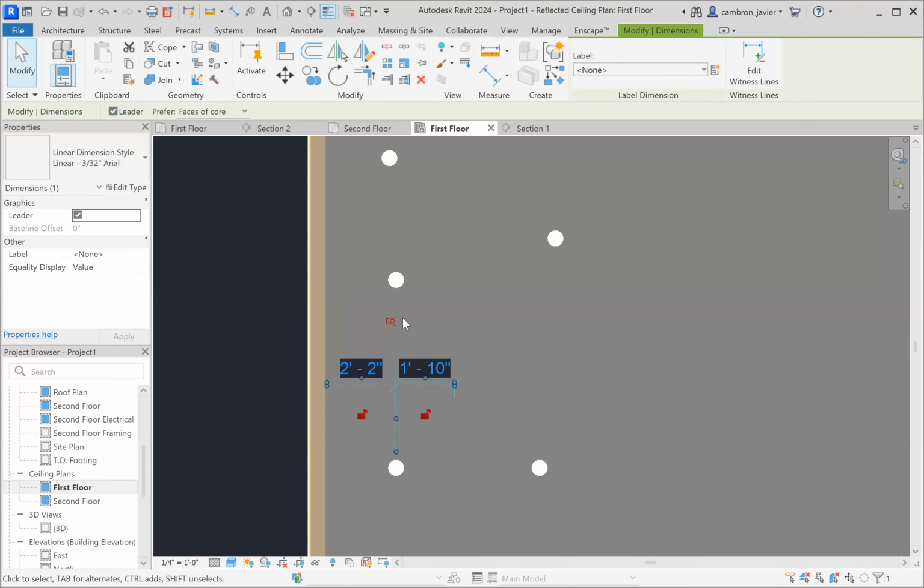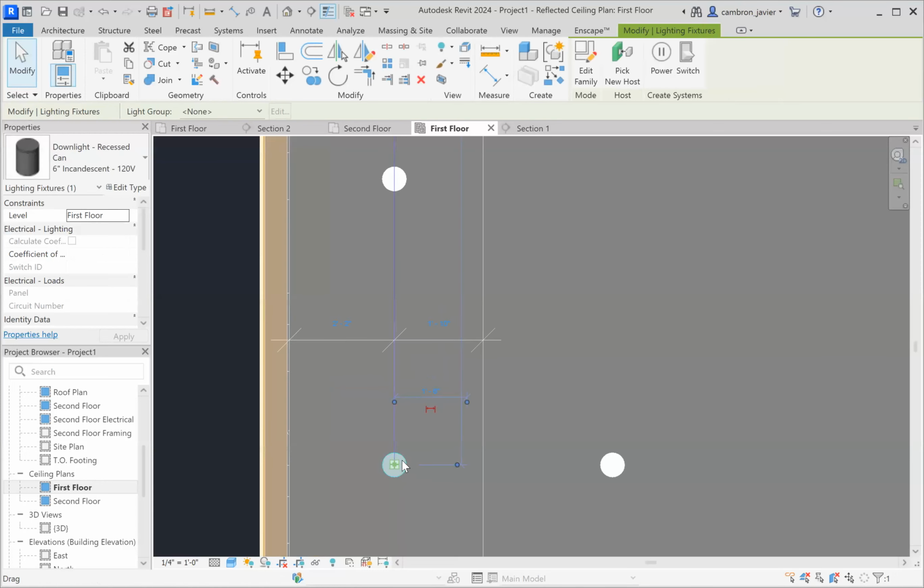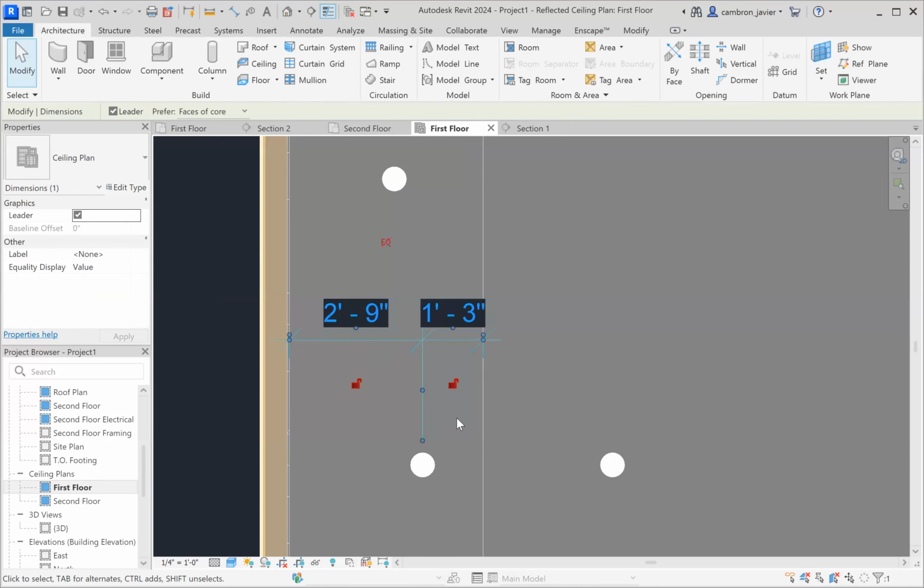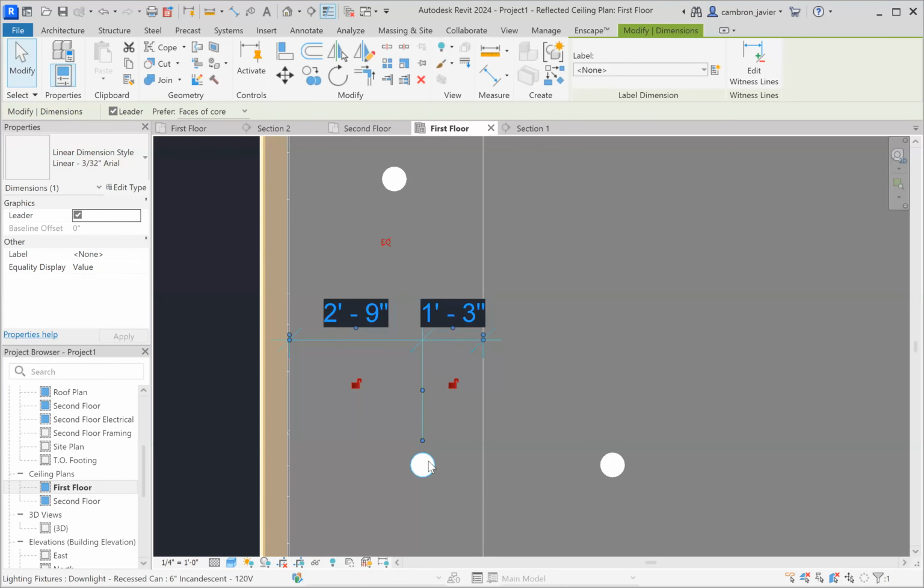What I'm looking for is this EQ button that's at the top. Okay. EQ stands for equal. So these dimensions are associated to this light fixture because that's what I clicked on to create the dimension. So these dimensions are tied to the light fixture itself. So if I drag this over, you'll notice that the dimension also changes, right? Because these dimensions are attached to that.